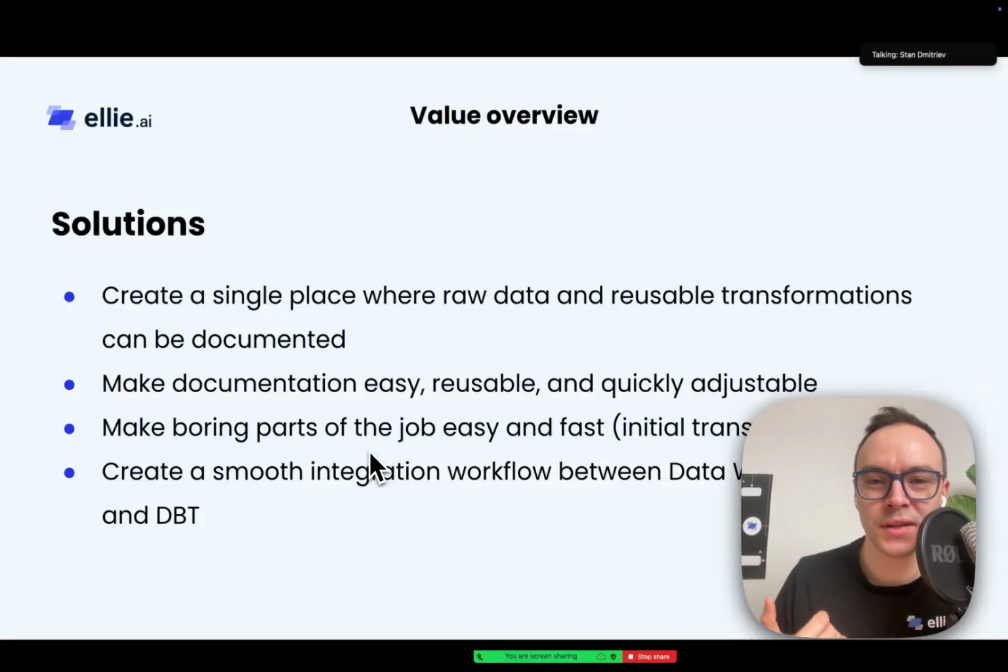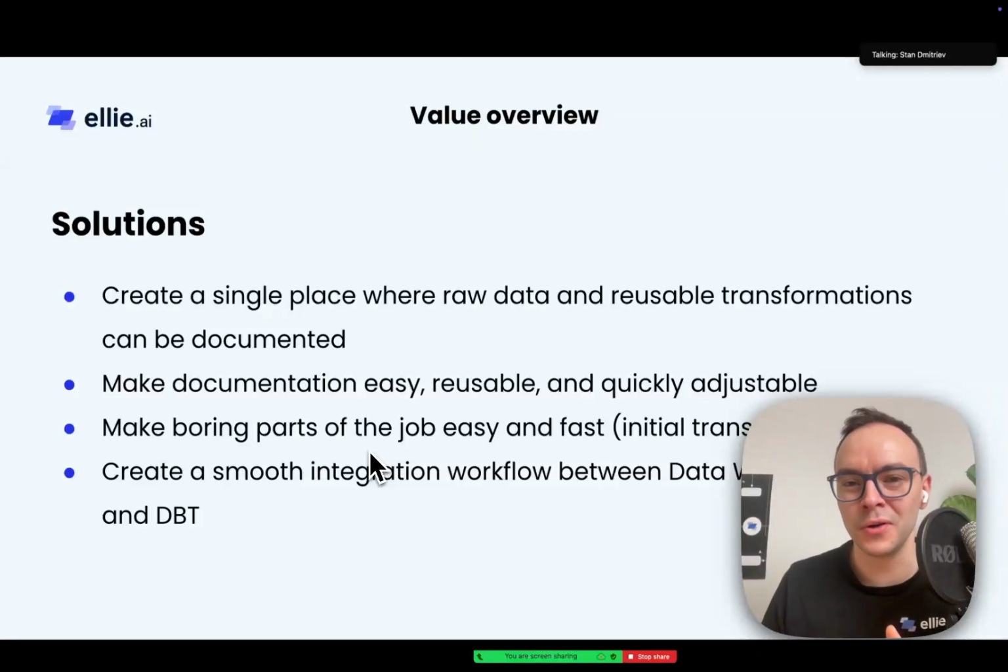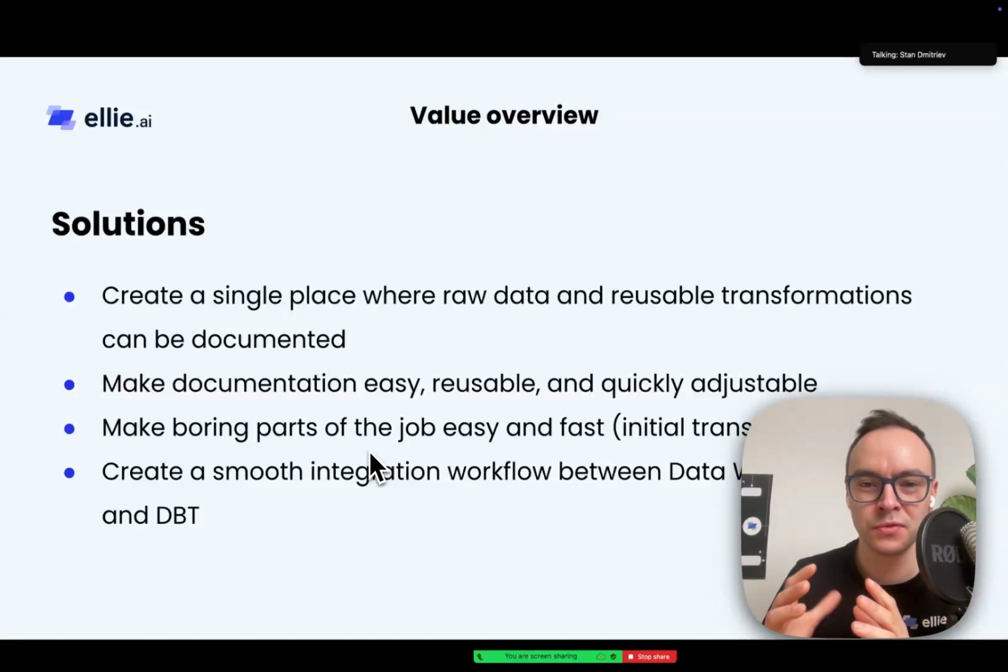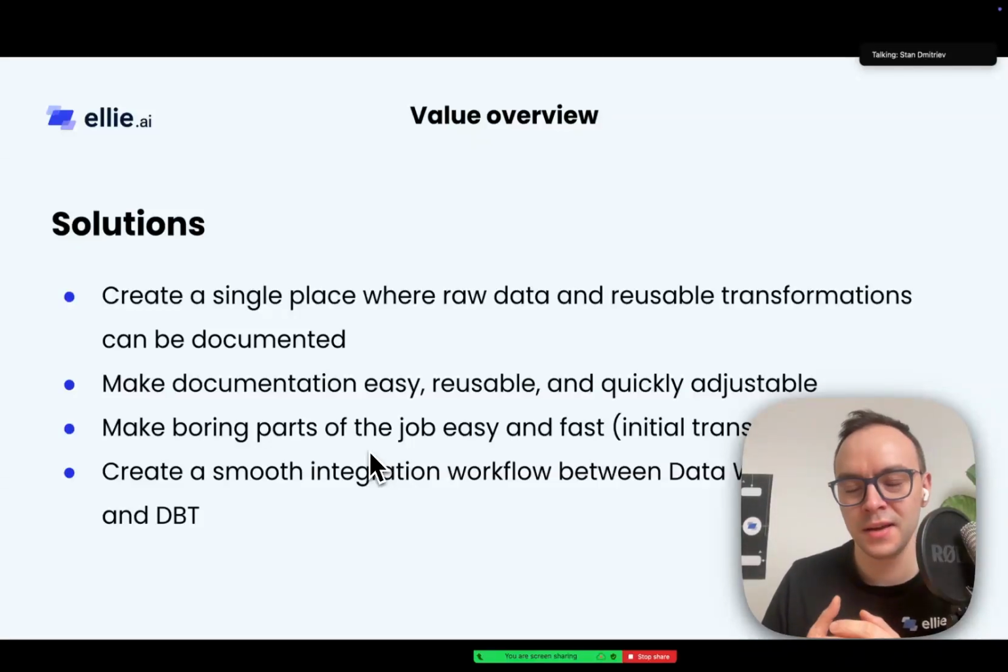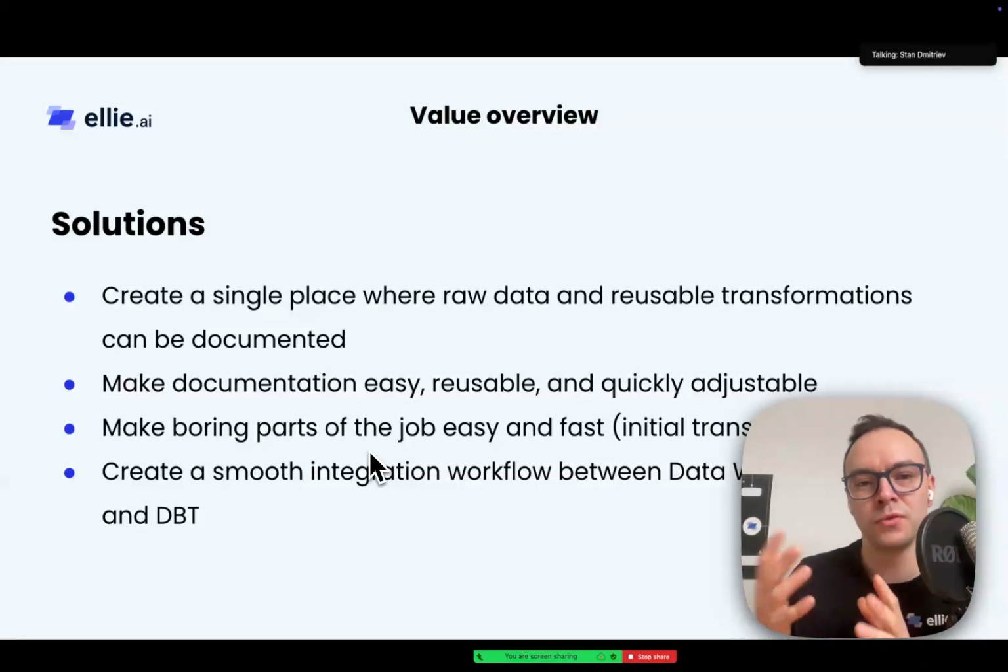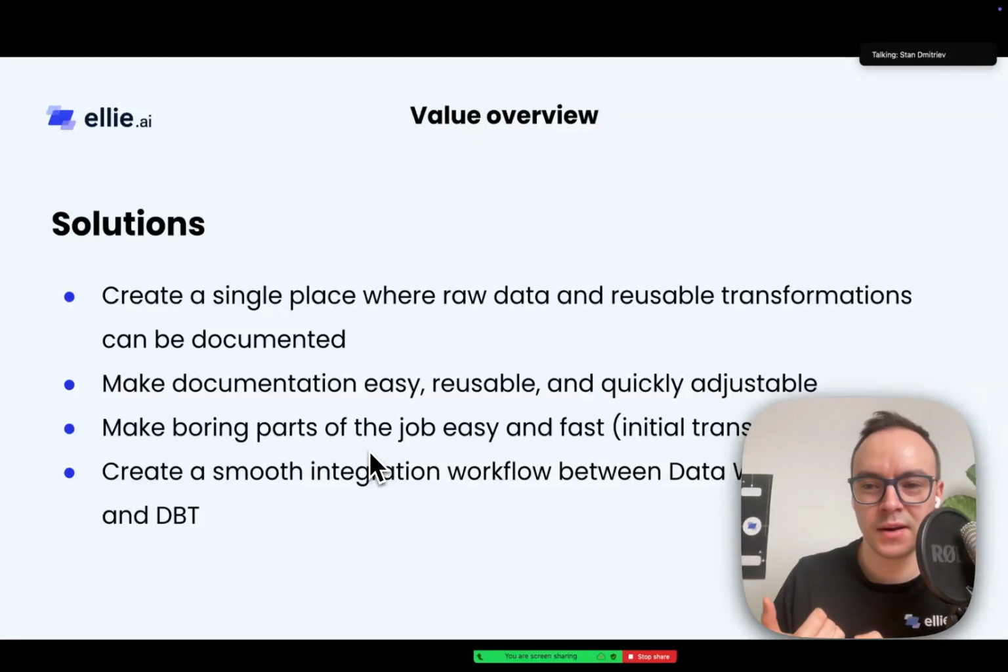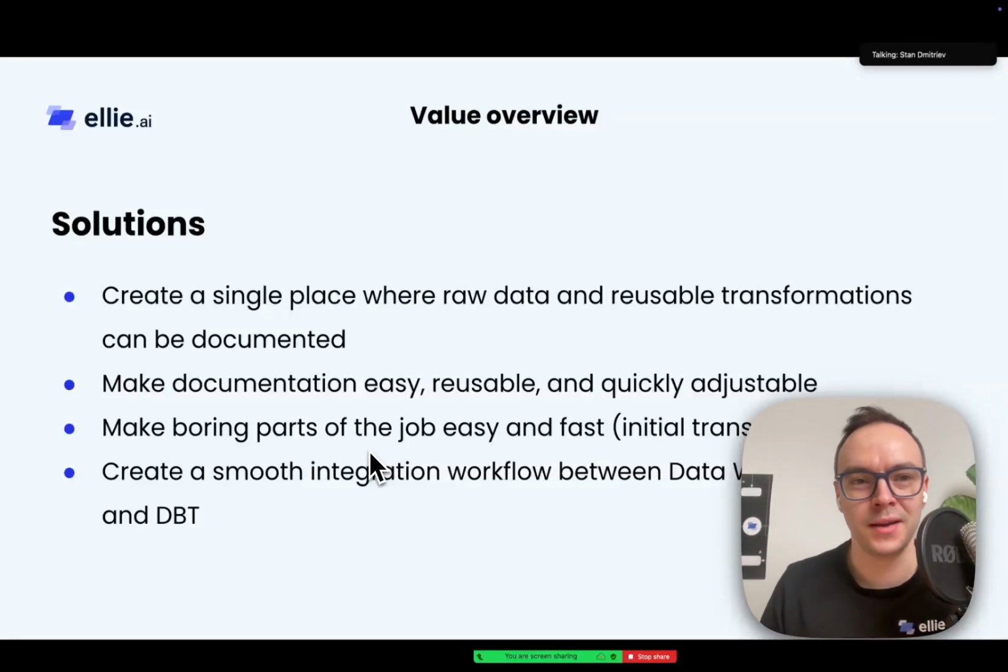So we wanted to create a single place where all the raw data and reusable transformations could be documented right within Ellie. We wanted to make documentation easy. So for example, say you have a schema that is very poorly documented or not documented at all. We want to make it easy for you to understand what is in that schema and how you could use it. We wanted to make the boring parts of the analytics engineer's job easy and fast, specifically the initial transformations like select statements. And we wanted to create a smooth integration for the workflow of somebody who is an analytics engineer working with a data warehouse, DBT, and now Ellie.